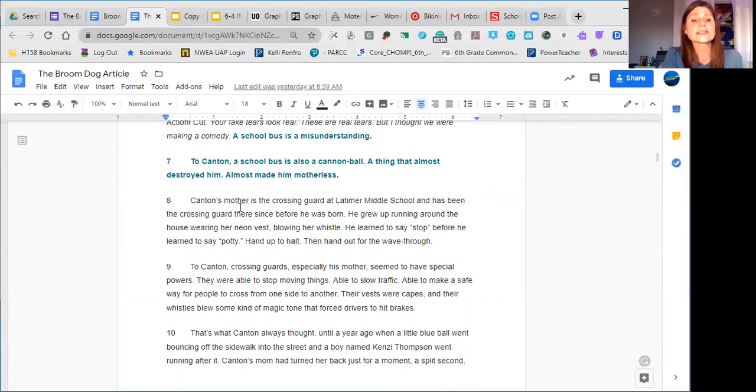So paragraph eight, Canton's mother is the crossing guard at Latimer Middle School and has been the crossing guard there since before he was born. He grew up running around the house, wearing her neon vest, blowing her whistle. He learned to say stop before he learned to say potty. Hand up to halt, then hand out for the wave through. To Canton, crossing guards, especially his mother, seemed to have special powers. They were able to stop moving things, able to slow traffic, able to make a safe way for people to cross from one side to another. Their vests were capes, and their whistles blew some kind of magic tone that forced drivers to hit brakes.